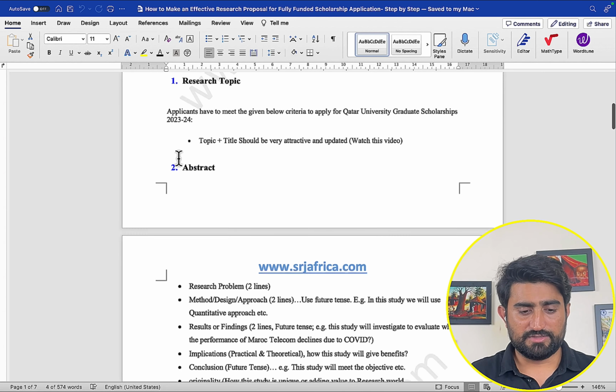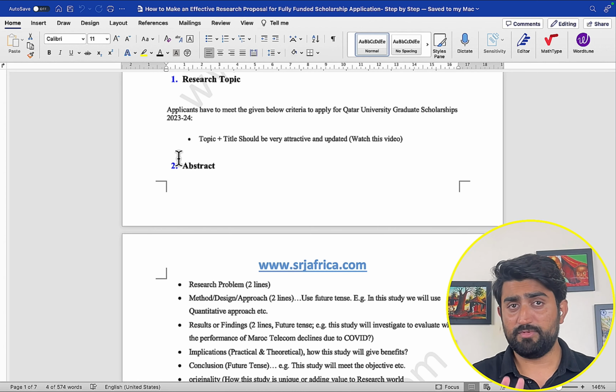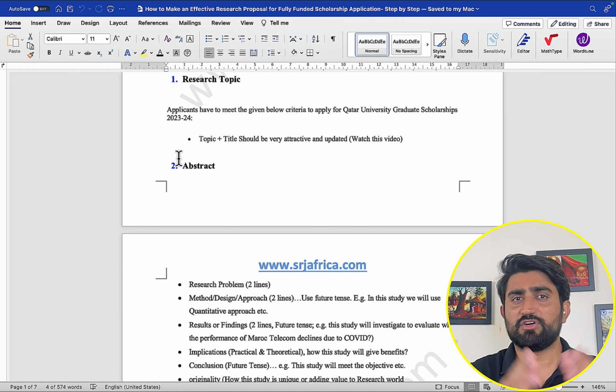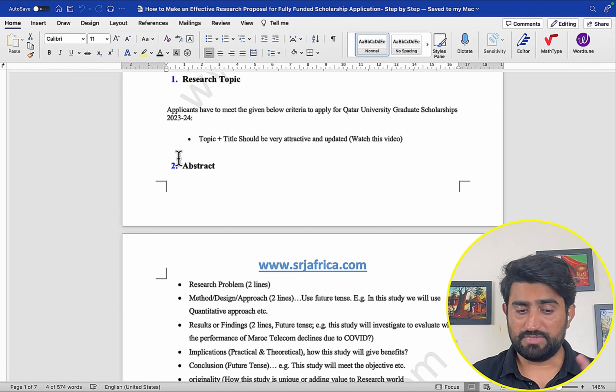Okay, so number one, research problem. If you have more than one research problem, simply write two lines, in a short form. The research problem in the abstract is the short summary of your research problem in the introduction section. But here you only have to mention two lines.